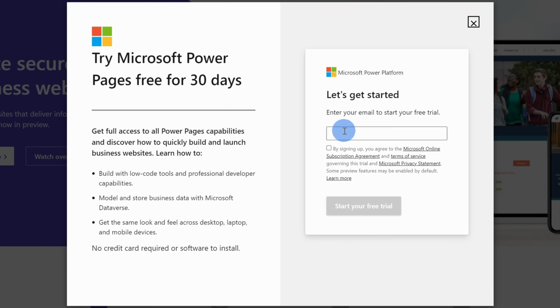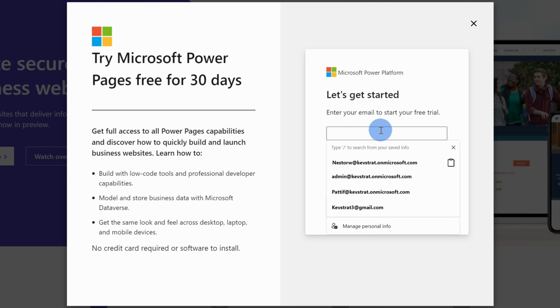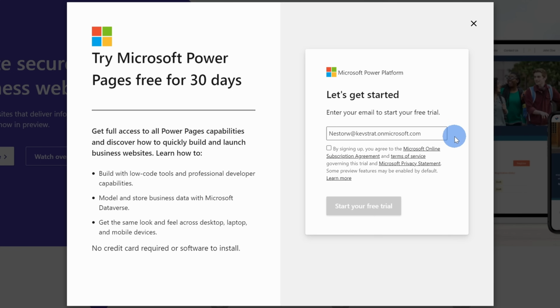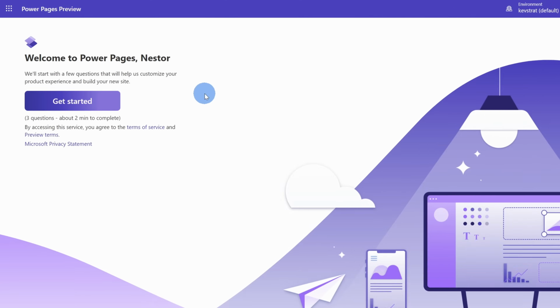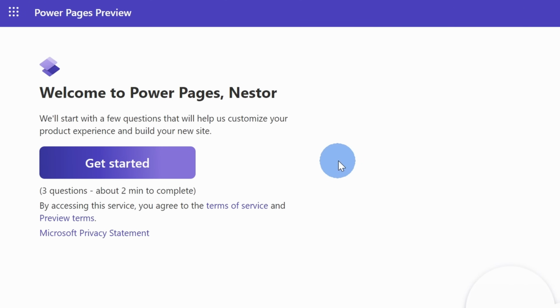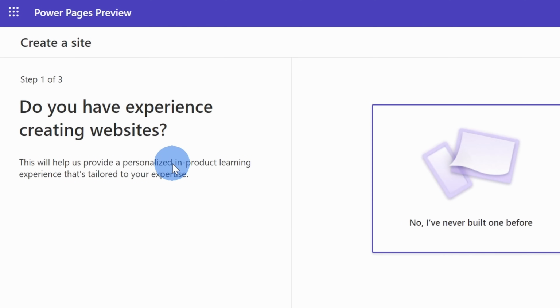Here it'll prompt you to enter in your email address, and you have to enter in either a Microsoft work or school account. Unfortunately, it does not accept personal Microsoft accounts. I'll type in this account, then check this box, and then let's click on Start Your Free Trial. Welcome to Power Pages. We have a website that we need to create, so let's click on Get Started.